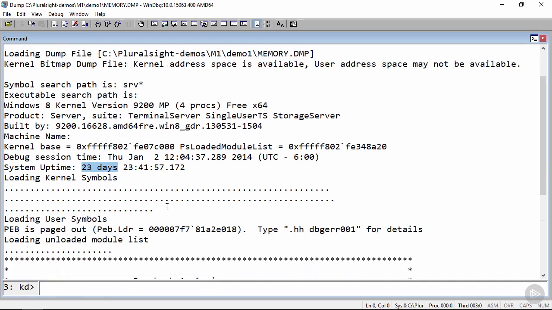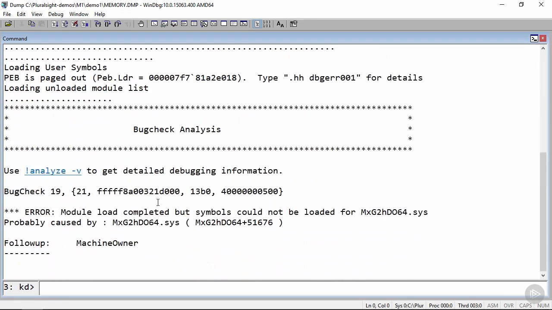Then it loads some symbols, and it tells us to use !analyze -v, and it's underlined. It is a hyperlink to get more detailed debugging information. We can see here it was a bug check 19, or a stop 19, and look at this. It's gone so far as to say that it was probably caused by this particular device driver, MXG2HDO64.sys. Now you'll also notice that it gave us an error: module loaded, but symbols could not be loaded for that particular driver.